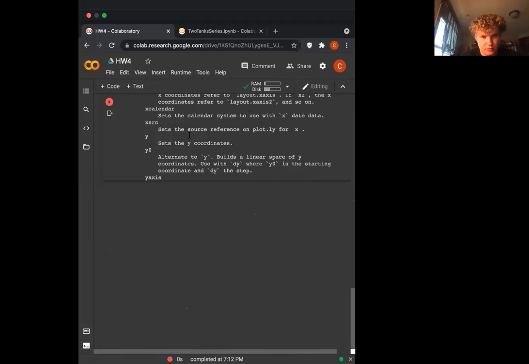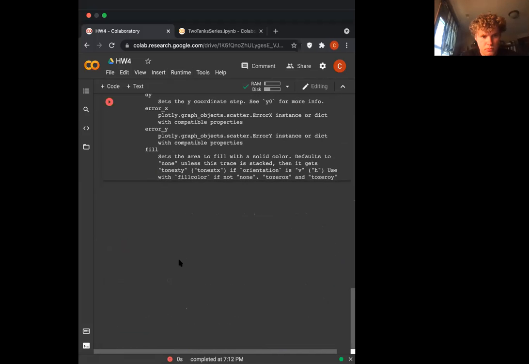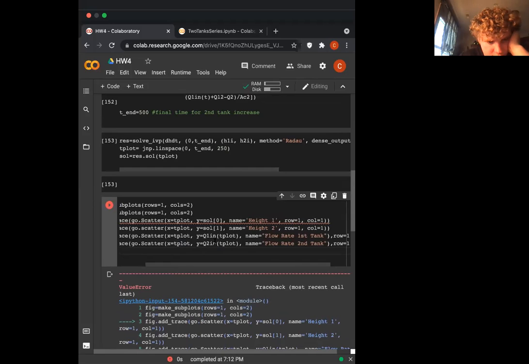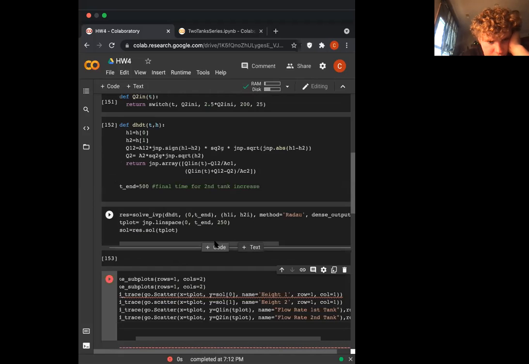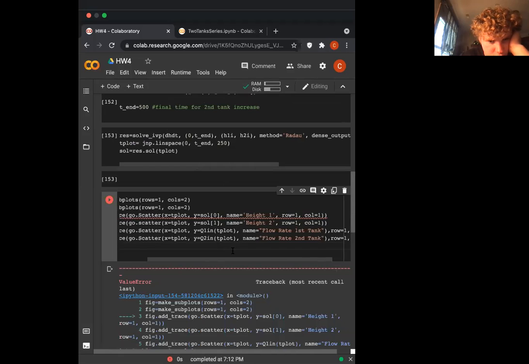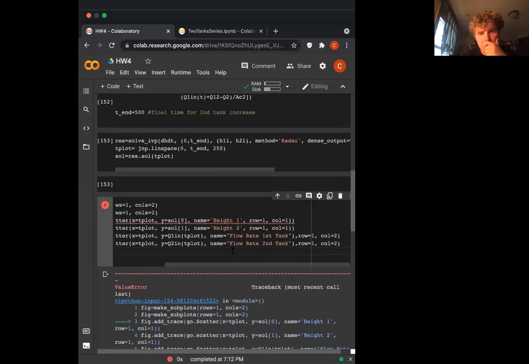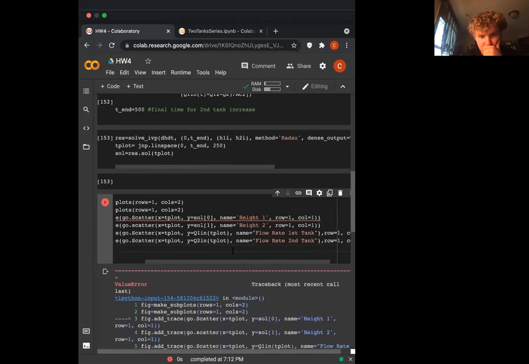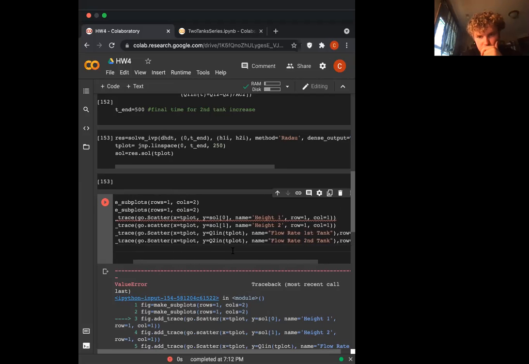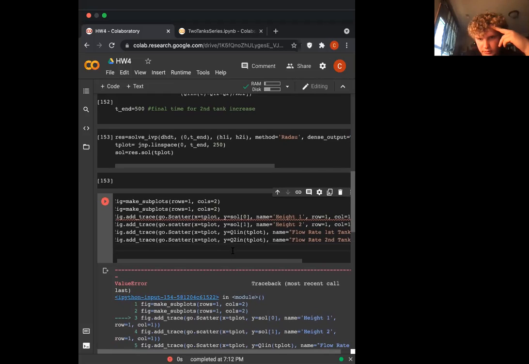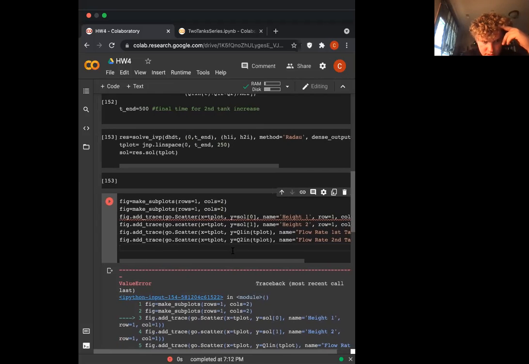We're never getting your graph, are we? What is going on here? Fig add trace, go x equal t plot, y equals solution 0. Solution 0, we've already figured out what solution 0 is. There's a value problem. Sorry about this. Come on. Y equals solution 0, x equal t plot, go scatter, fig add trace go.